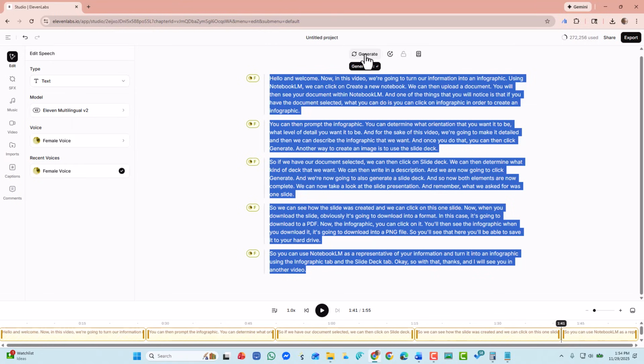So let's go ahead and just click generate. And let's see how it comes out.